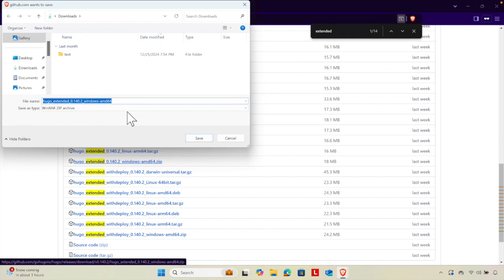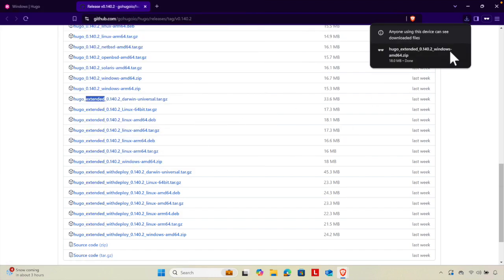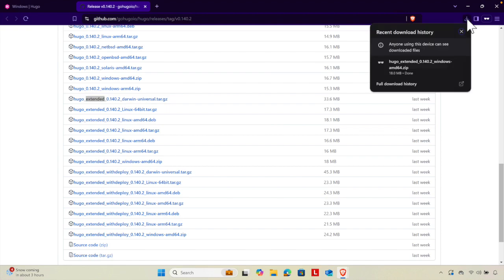Before downloading, it will ask us where to save this file. I'm going to choose the downloads folder because I want to download it to that location, and then press the save button. This is not a very big file, and once the download is finished you will get a confirmation message. Here it shows the size and done. That means this is downloaded successfully.